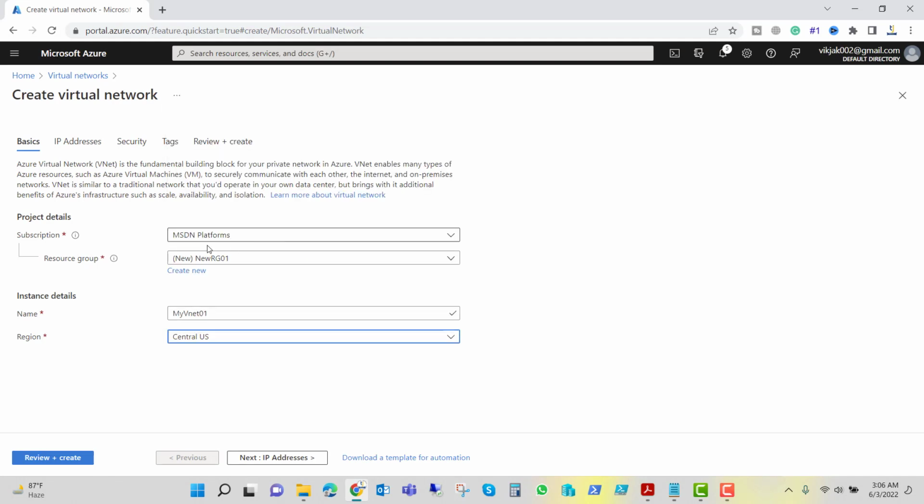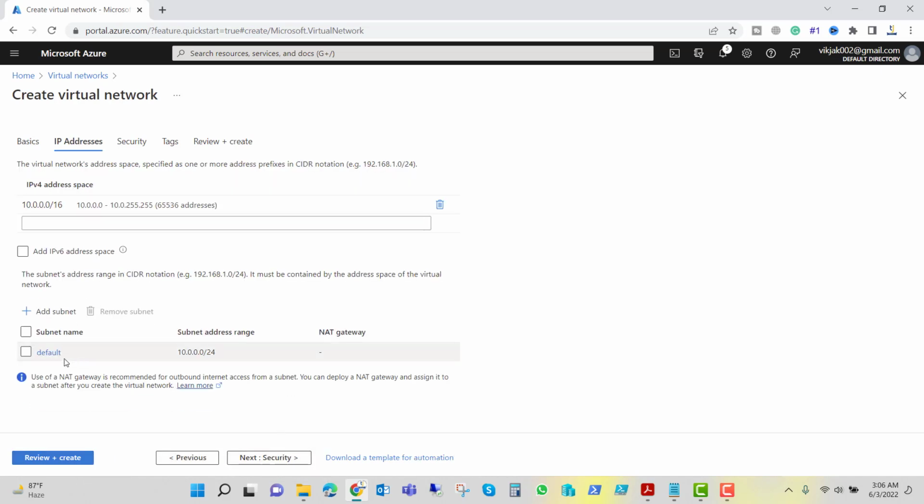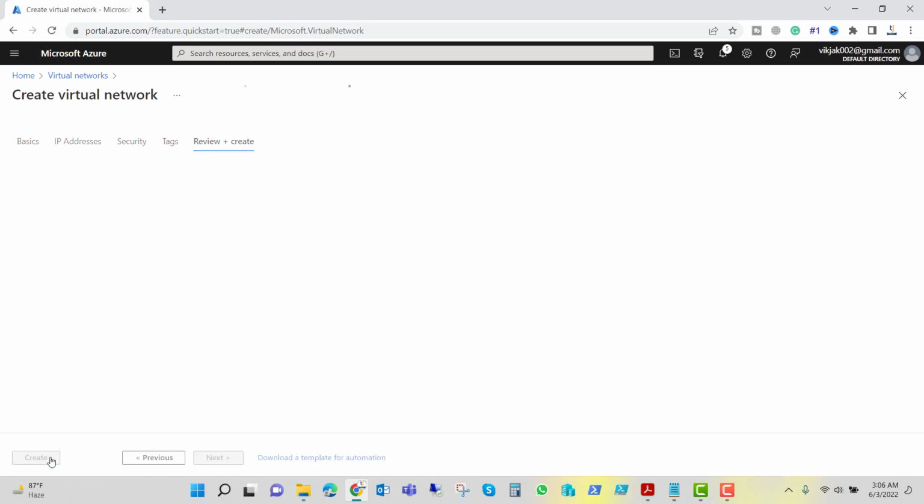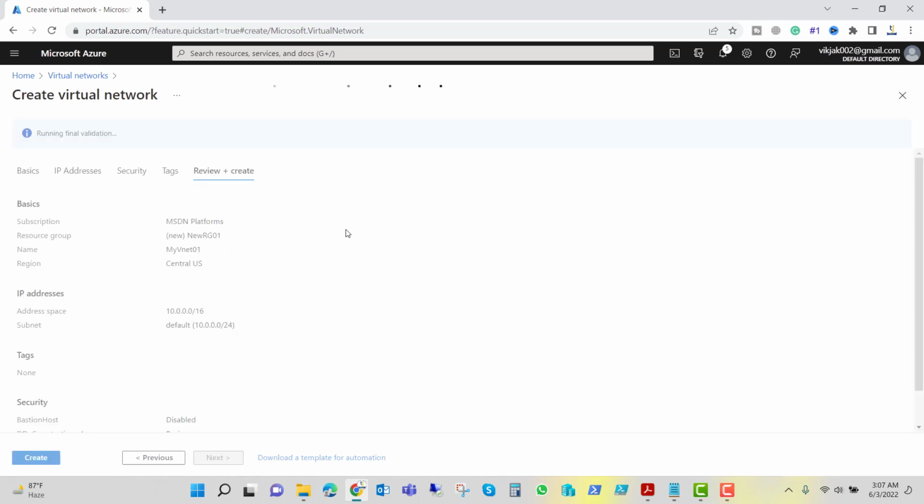So this is my subscription, that is an MSDN platform. And we have created a resource group by the name of new RG01. Name of the virtual network instance will be my vnet01. And let's go and click on next, the IP address. So by default, it is taking this one, even though you can add a new subnet as well here. Review and create it the default way. We will try to add a subnet again. The validation has been passed and let's create it.